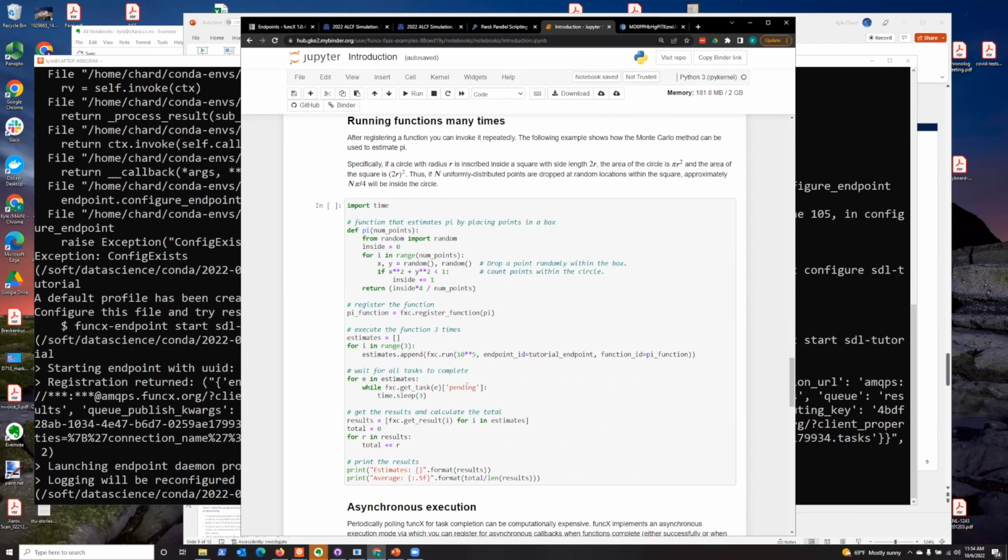The next example is what happens if I want to run something many times, which is the most common example of things that people want to do, right? So here's an example, a Monte Carlo brute forcing an estimate of pi. We can basically register this pi function that's throwing dots in a circle and working out how many are inside or outside that circle. We register it. We now run it 3 times. We wait for the results, and then we aggregate them to produce an estimate for pi.